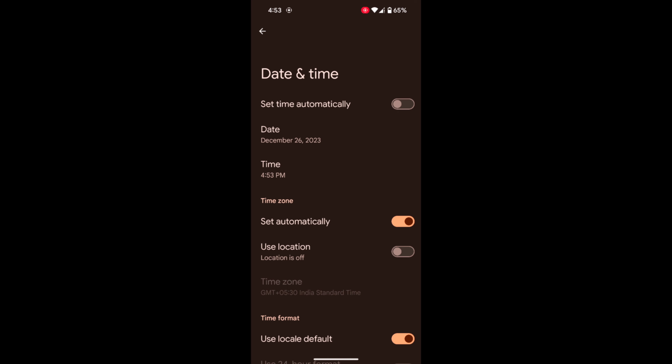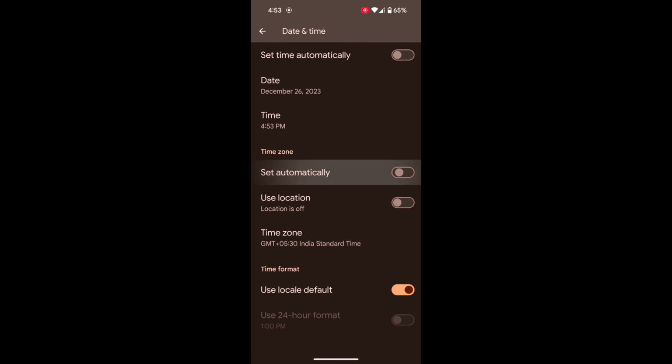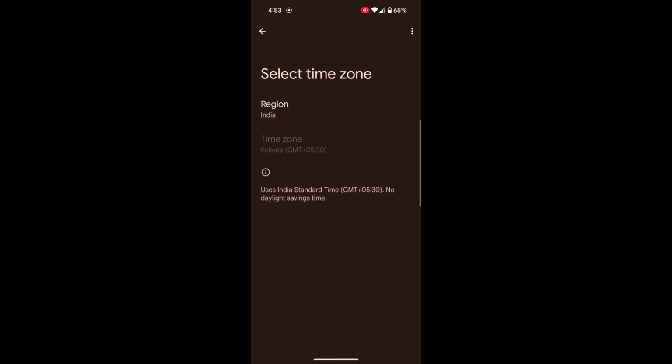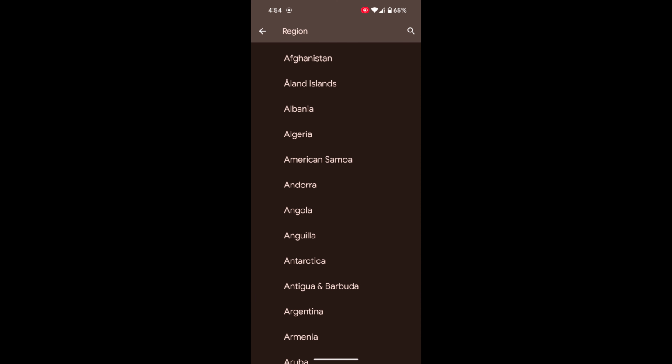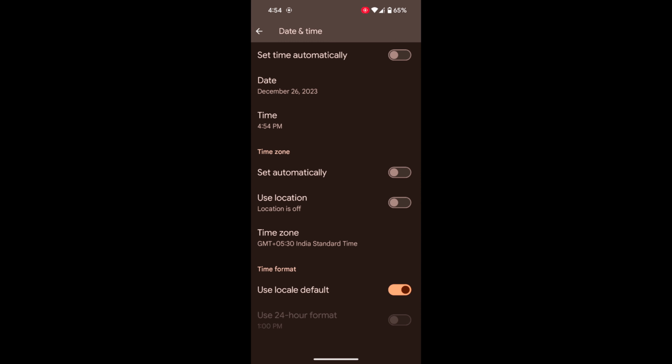You can also set the time automatically for your time zone. Make sure to toggle it on. Tap on Time zone. Tap on Region and select your country to automatically set the time and date on your device. Go back after selecting the country.